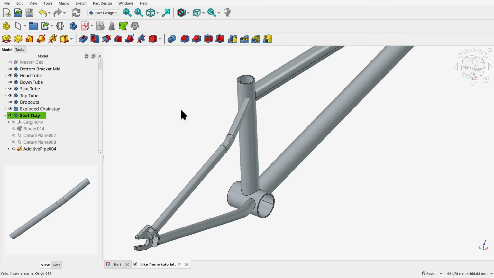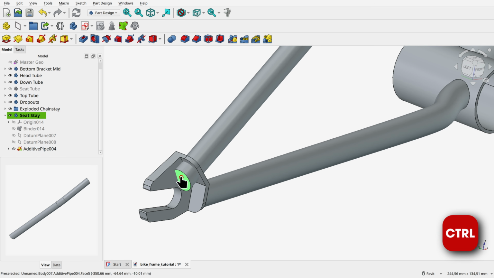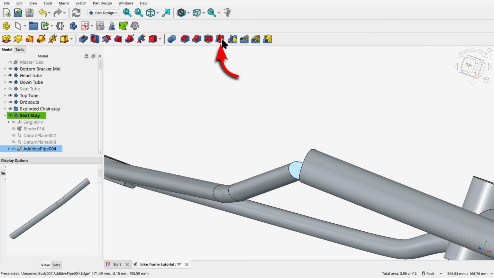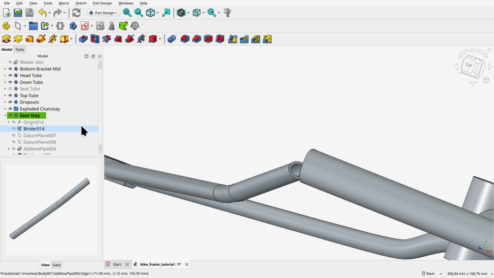Now we're going to hollow it out. To make selection easier, hide the seat tube. Then in the viewport, hold Ctrl, select the 2 end faces and click on the Thickness tool. In the left menu, set the thickness to 2 mm, then press Enter to confirm.